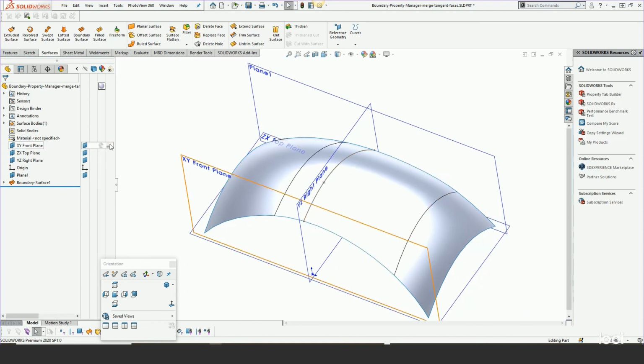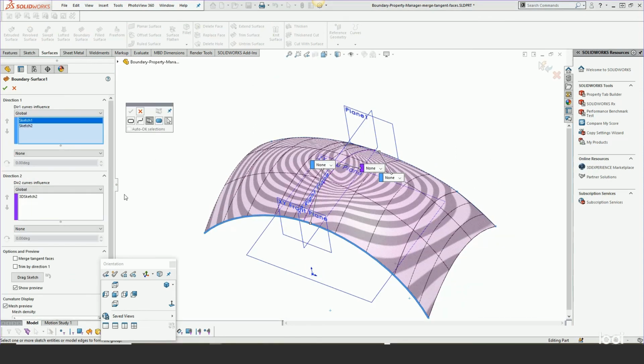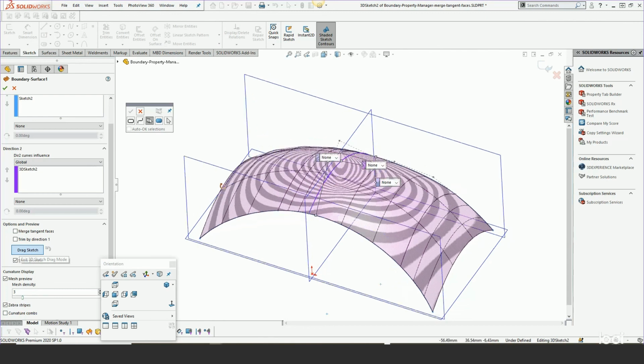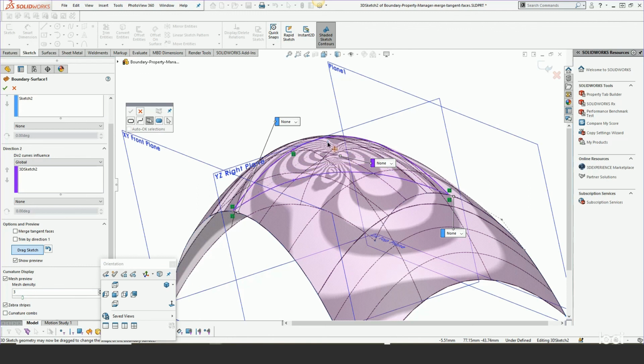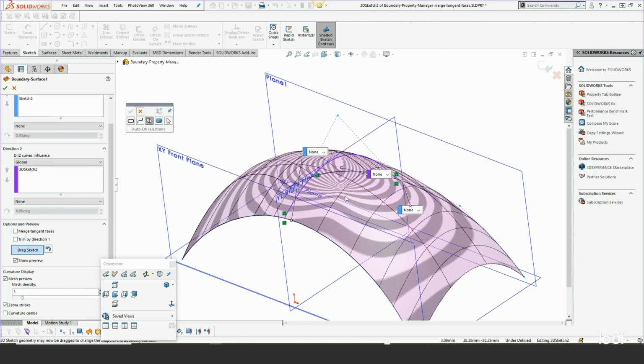Another option in boundary is actually the ability to drag sketch. Now you have to realize that this is only available after you first create the boundary. It's more of an editing tool. When you go back into boundary, you can turn that on and then start to drag your 3D sketch in various ways. So you get some nice interaction when you're trying to edit your boundary to be able to use this drag sketch feature.